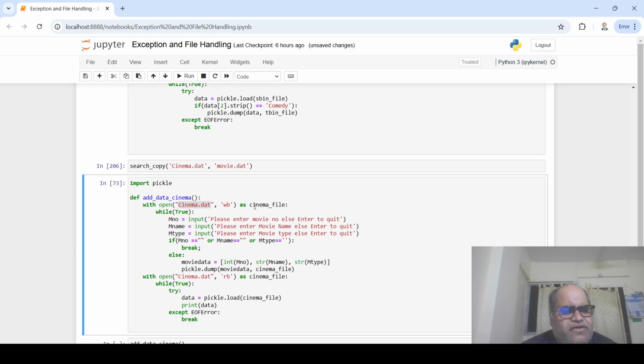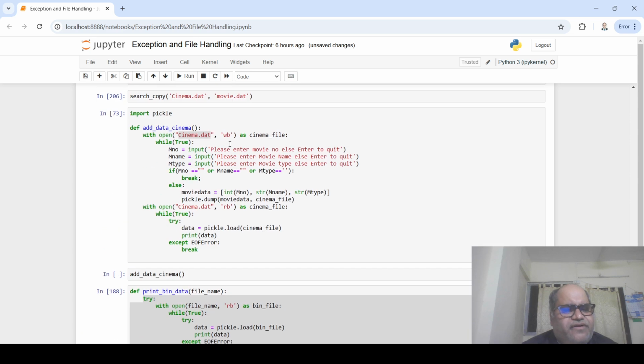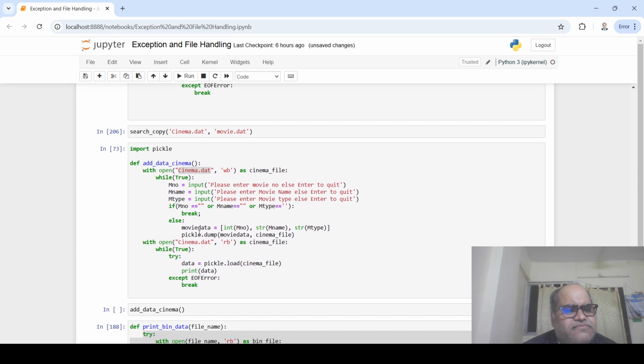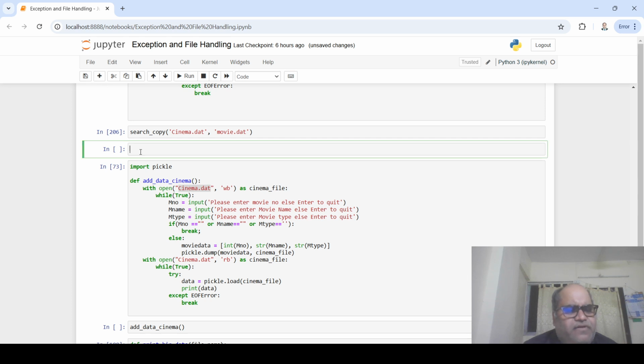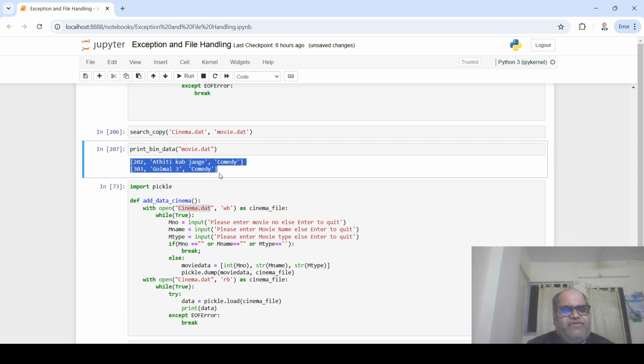Now if you want to check it again in your output, about your movie.dat, you can check it. You got all those which are comedy. So guys, you have completely solved this.